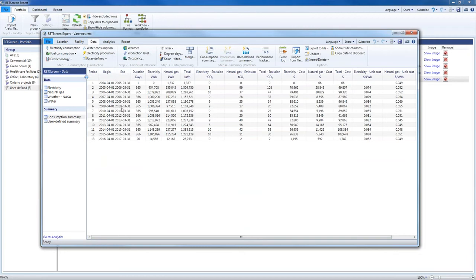So you may have, in the data that you've imported, multiple meters, you may have calculated columns, you may have special columns which are used for other purposes. RETScreen can't guess what's important to you in your data page.